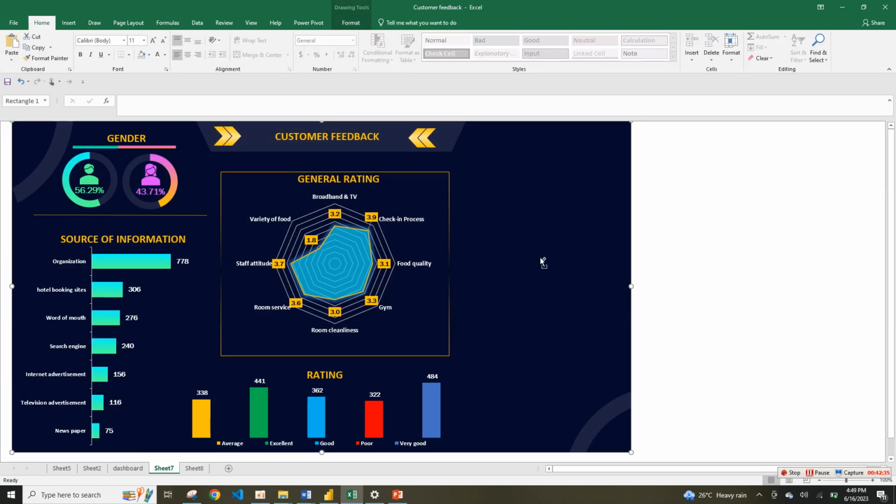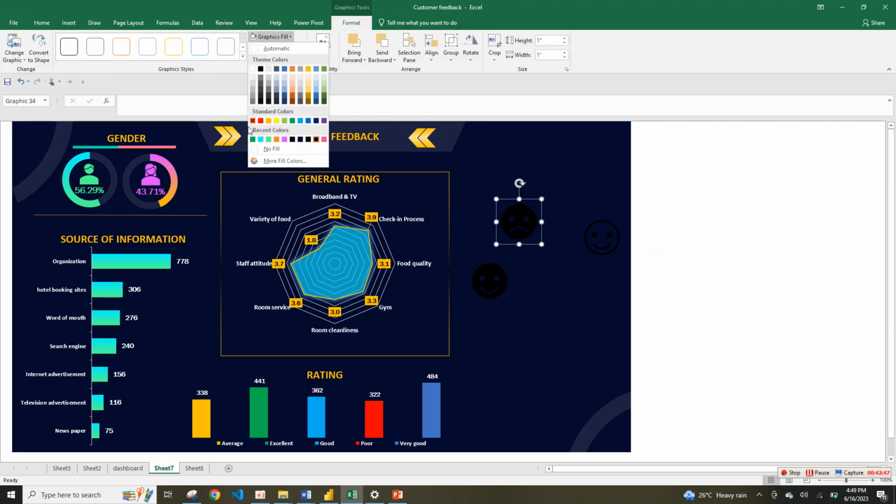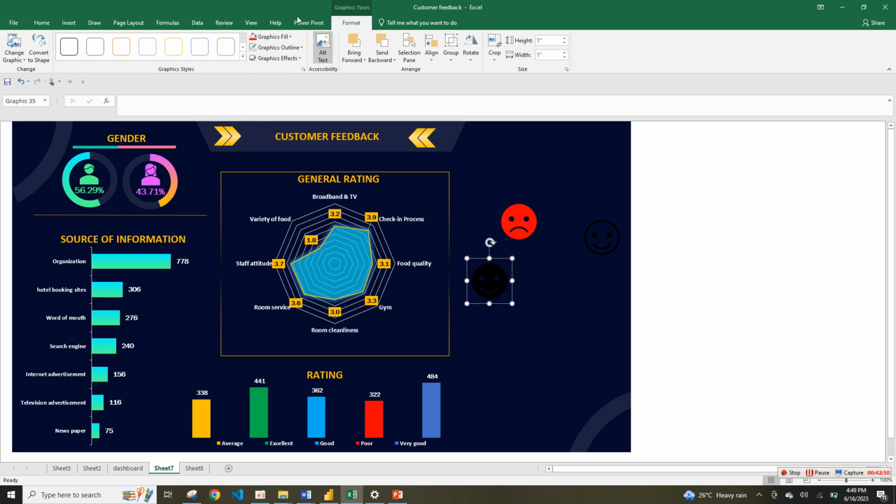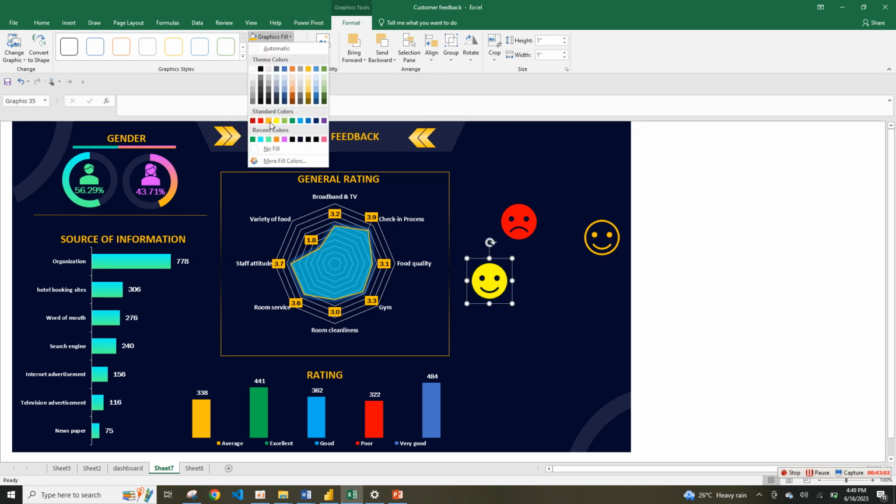Okay, let's take it to our dashboard. Bring it here. Deselect it. So this, I'm going to change it to red. Format it, change it to red. This to this. Okay, no, it's this one to this. This one to this.